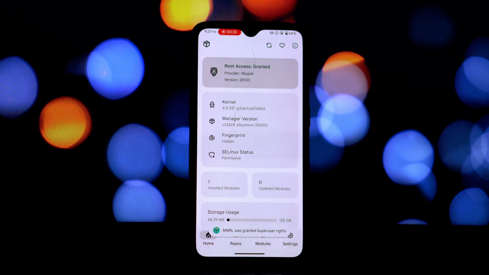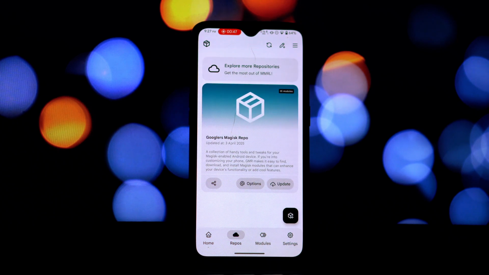We're going to be taking a comprehensive look at MMRL, which, for those of you who haven't heard of it yet, stands for Modules Manager Repository Library. Think of it as your very own personal fortress for all things modules.